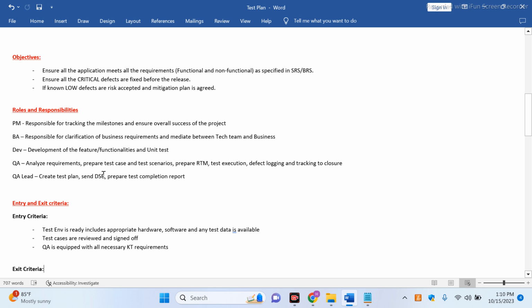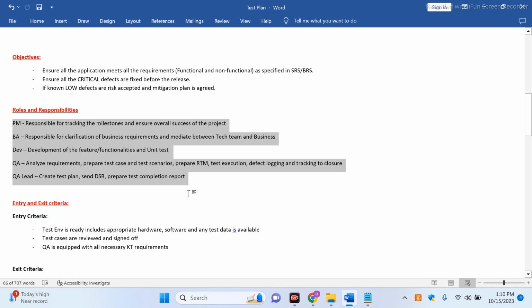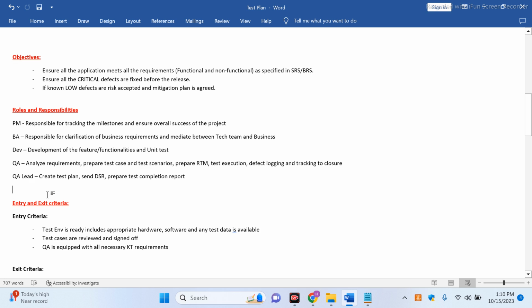Yeah. So based on the requirement, based on the availability of the people within the team, how your team is structured overall, what is the responsibility that each of these persons is supposed to do, that has to be clearly articulated here. Just to avoid any confusion tomorrow, right?